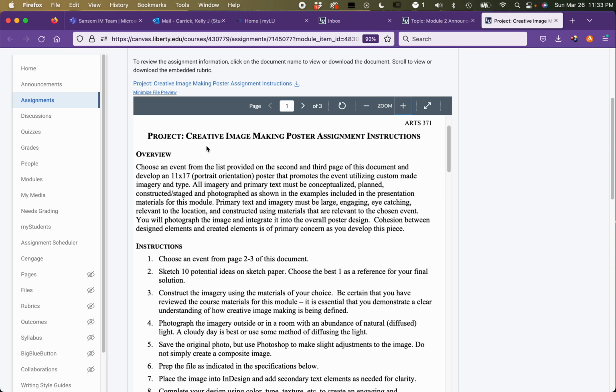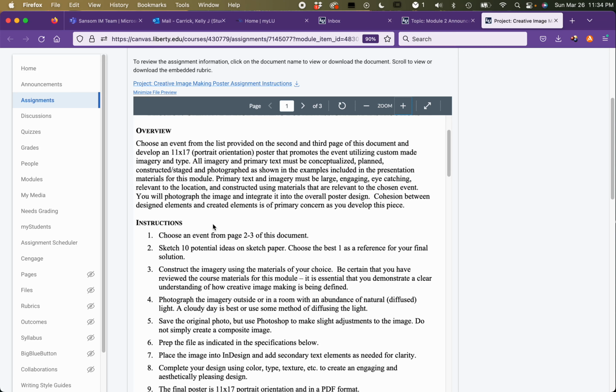Okay, so what you're going to be doing is choosing an event from the list provided on the second and third page of this document, and you're developing an 11 by 17 portrait orientation poster that promotes an event utilizing custom-made imagery and typography. All imagery and primary text must be conceptualized, planned, constructed, staged, and photographed as shown in the examples included in the presentation materials for this module. Primary text and imagery must be large, engaging, and eye-catching.